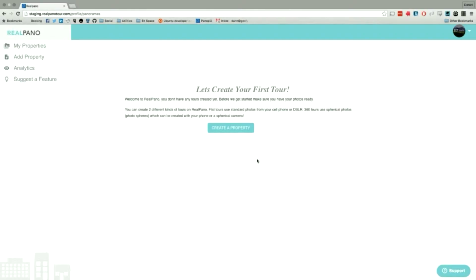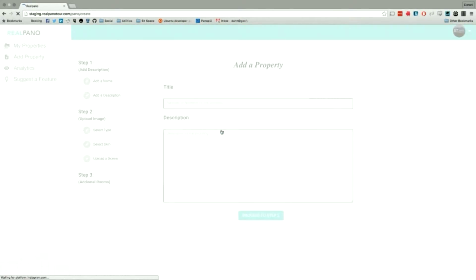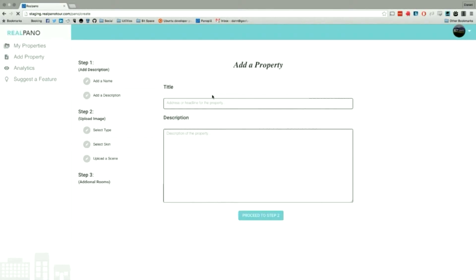So I'm just going to walk you through the few steps that it actually takes to make a panorama on RealPano. So this is your landing page. This is what you'll see as soon as you've signed up, verified, entered all the required information, and you're ready to start making a tour. So I'm just going to go ahead and click create a property. So it'll take you into our simple streamlined wizard, and I'm just going to add in a few pieces of information here.